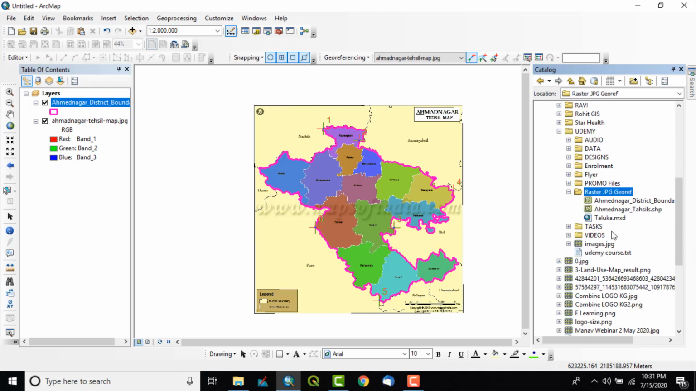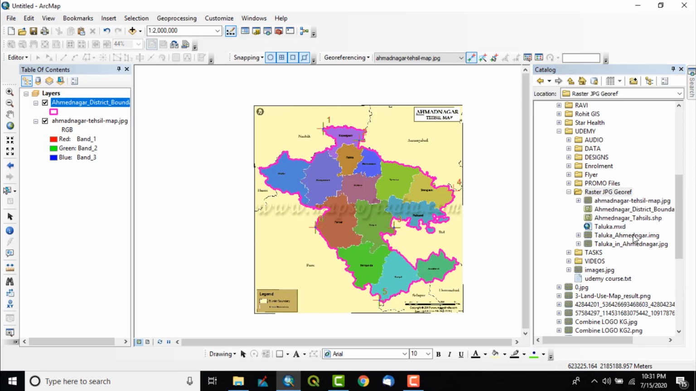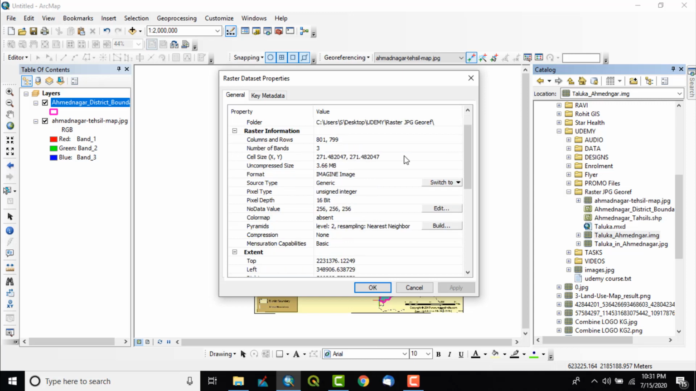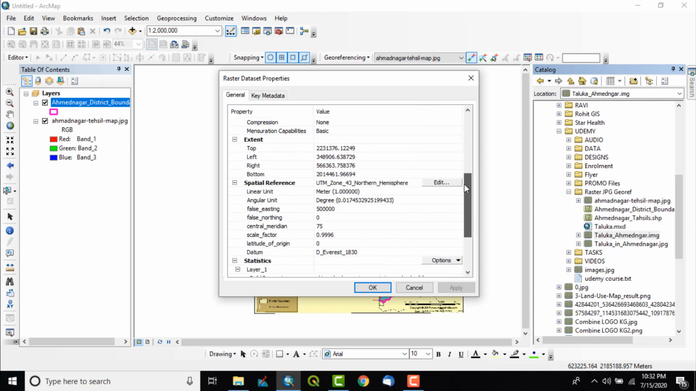I'm not seeing my file here, so I will just right click and click on refresh. So see, after refreshing, this newly created file taluka_ahmednagar.img is visible. So just check whether this particular file has a spatial reference or not. Just right click on it, go to properties, scroll down and see the spatial reference option.